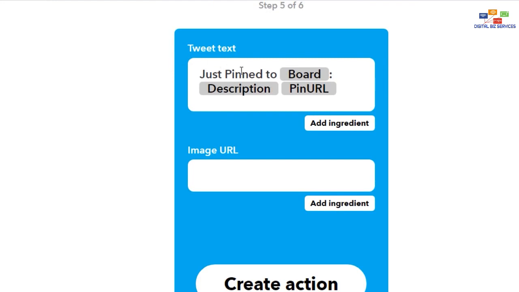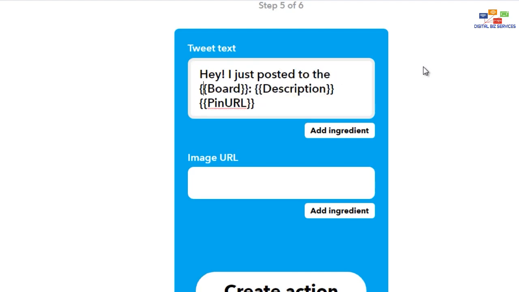So it says just pinned board. So the board is going to be the name of your board in Pinterest, the description of whatever you have pinned, and the pin URL. So you could even customize this by saying, hey, I just posted to the board, which is going to be the board. So if the board is called painting, then you can say I just posted to the painting board.